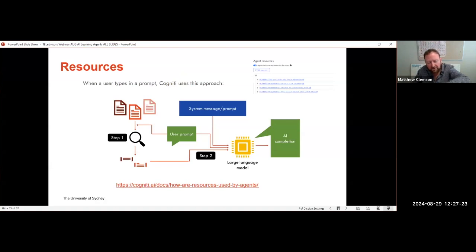Very brief note on how Cogniti uses those resources: it will render everything down to straight text, and it will do a search of those resources to find the context within that user prompt. So students go in, ask a question, it searches my resources for the answer to that question, pulls out some snippets and combines that with the user prompt to send up to the large language model and produce its completion.